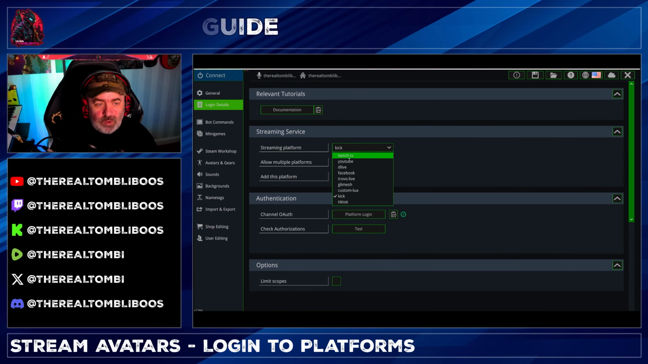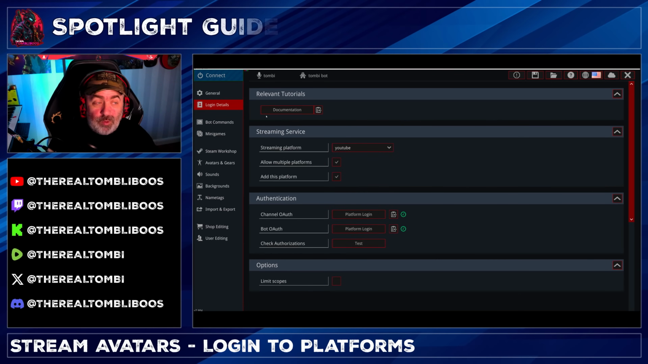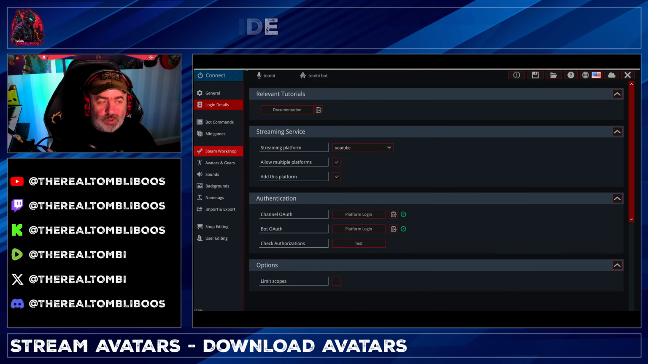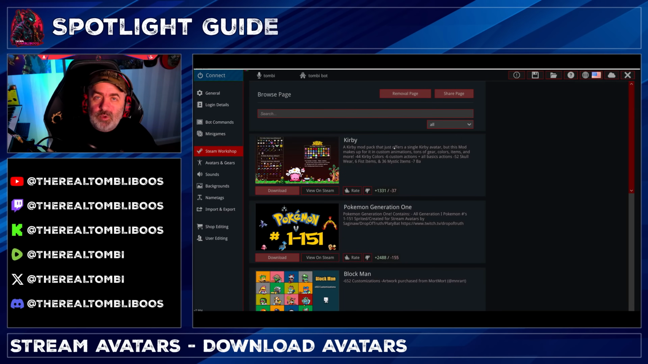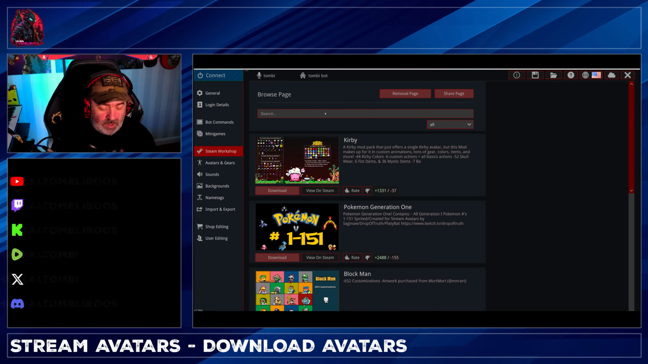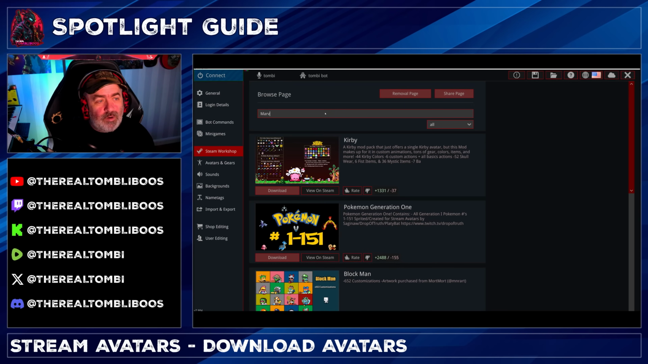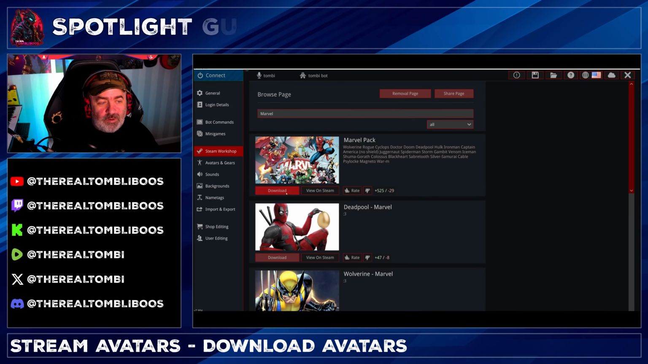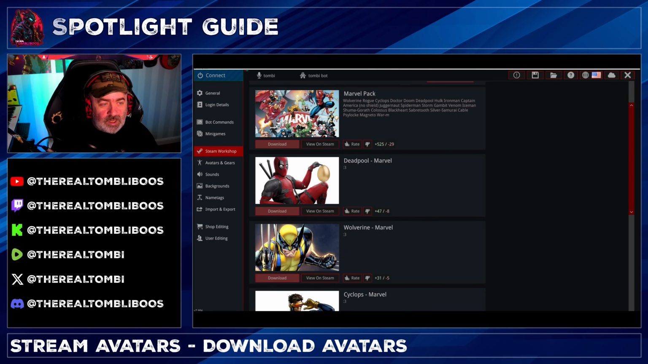Now, once you're happy and you've got your platform set up, which is all found in login details, then we can start moving on to some of the more fun stuff, which is straight into the Steam Workshop. Now, this will give you a list of pages, and believe you me, there are so many pages here, it's going to take you a long time to cycle through. But say we wanted to add some Marvel characters.